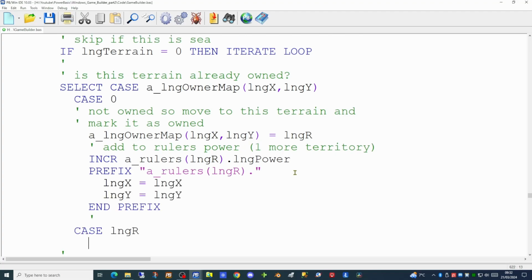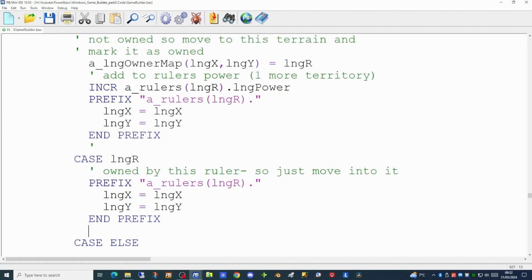Of course, there's always a possibility that this terrain will be owned by the ruler themselves. So if that's the case, we just want to move the ruler into that terrain. And the other possibility is that the terrain is owned by someone else. If that's the case, there's likely to be a battle to see who's going to own the terrain. But we'll cover that one later.